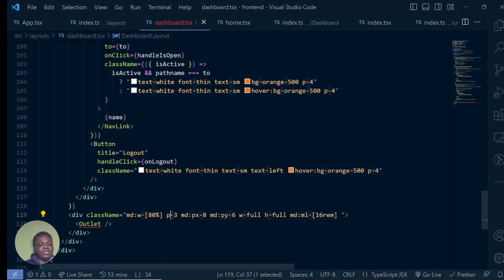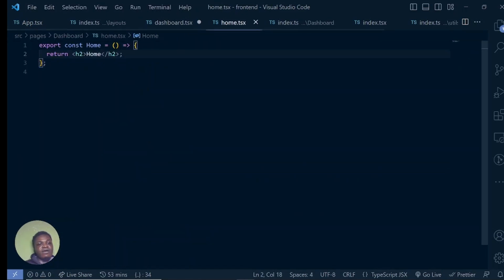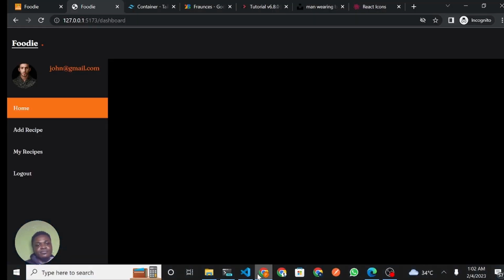So that is that. And then the outlet, which is the children, let's import that from React Router DOM. This outlet that we have here is where the nested children are going to show. So if I save now, we will have home appear because of this outlet. Those are the children. They will show here. So if I save now, I'm going to take a look at the browser.